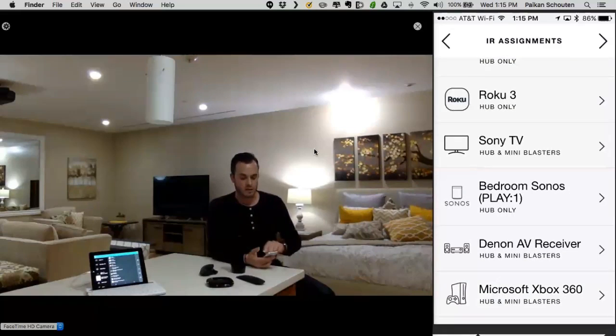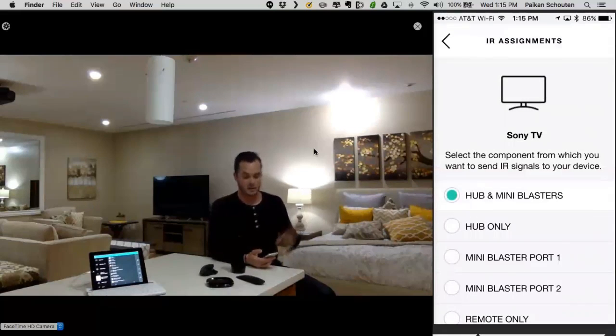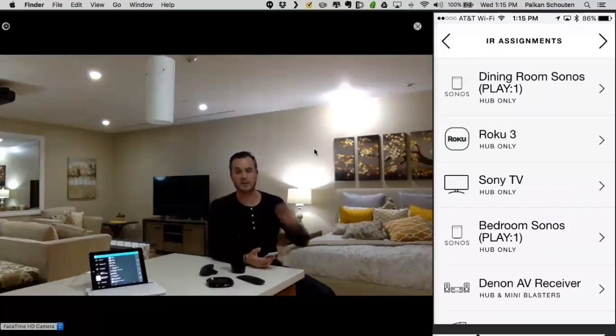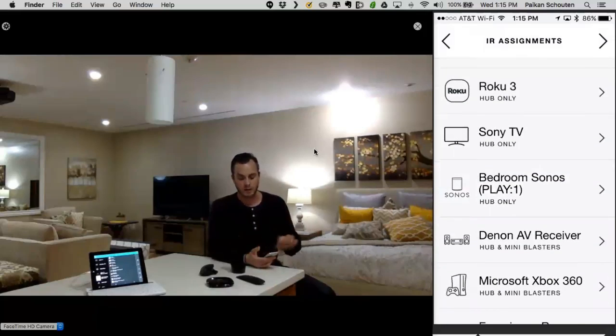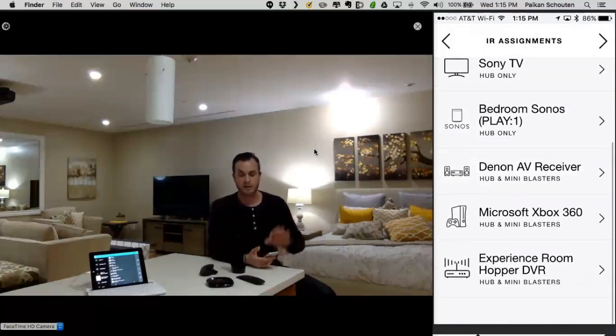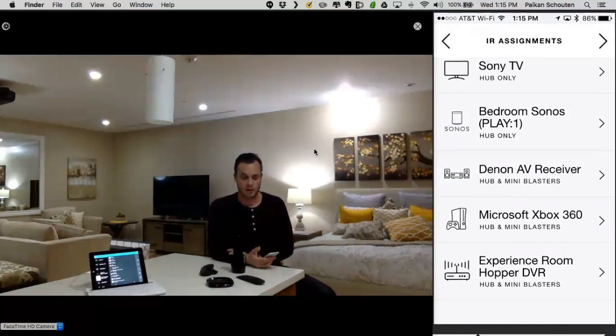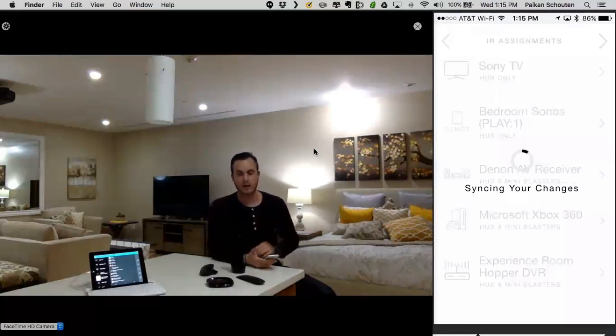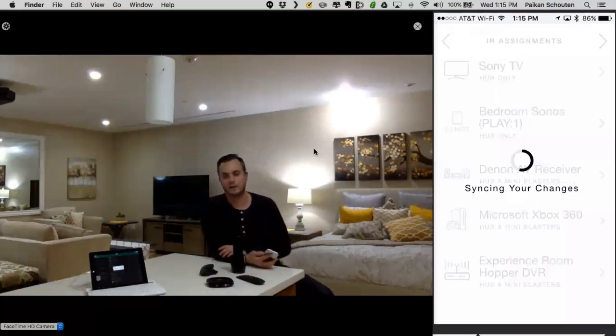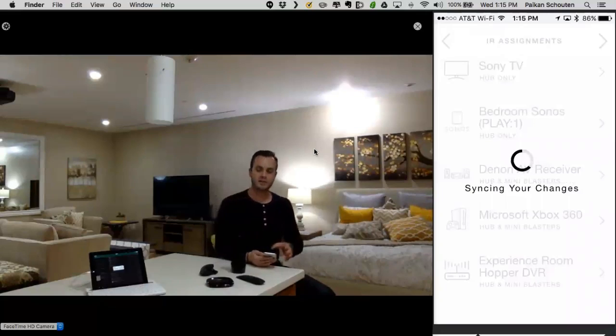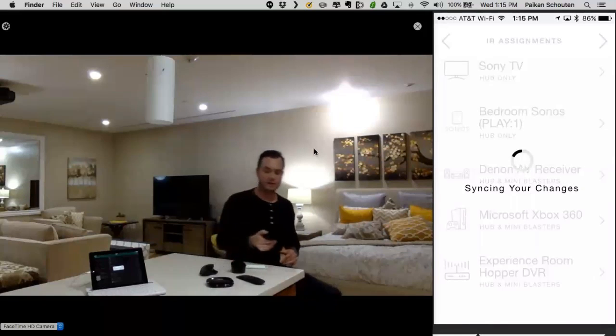So maybe the Sony TV, for instance, the hub is by the Sony TV, so I'm going to say hub only. So now the mini blasters are not sending Sony TV commands through them, only the ones that are basically connected to them. That's a great example where you can change the settings based on how you have your IR emitters set up and configured. So very handy trick. I want to make sure that everyone is aware that you can actually do this with our hub-based products. As soon as you make these changes, it saves the settings.